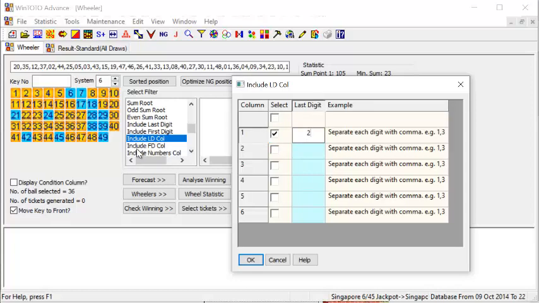Digit 2 behind, all right? For example, 02, 12, 22, 32, 42, right? These are the numbers that will appear in the first column. So once that's done, you click OK.